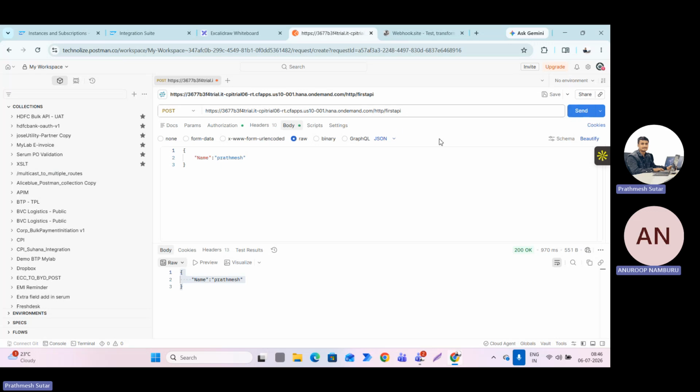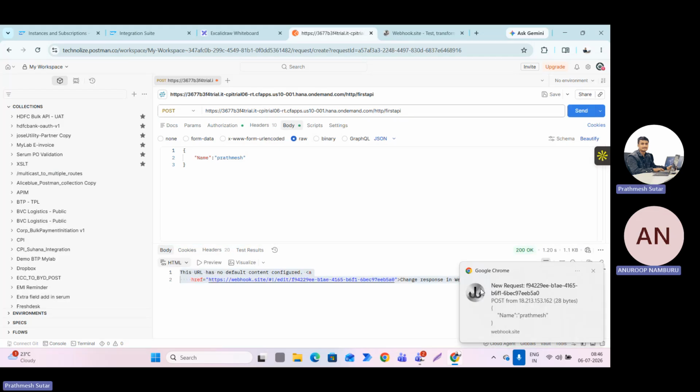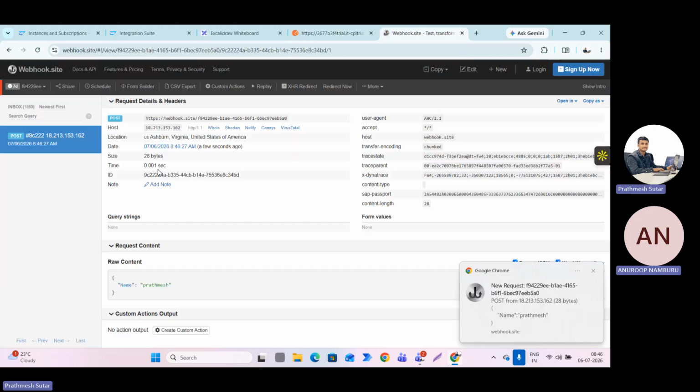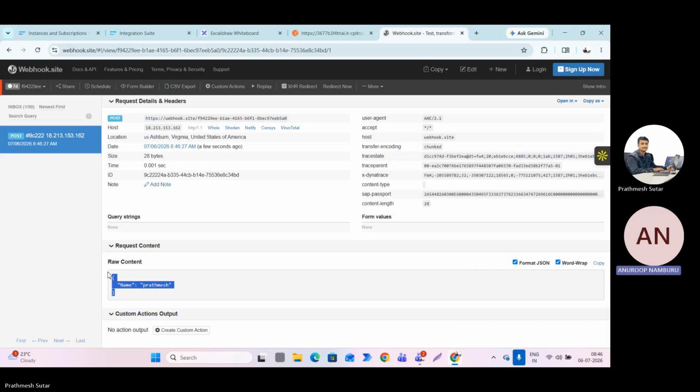So this is a school management system, for example. This is sending some data. And see, we got a response here in the other system. Got it? This much is clear.